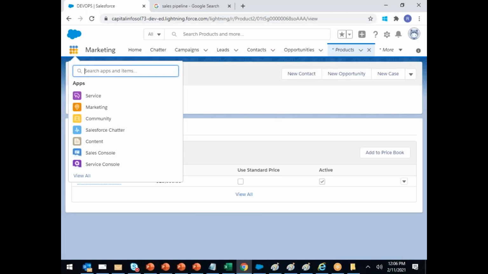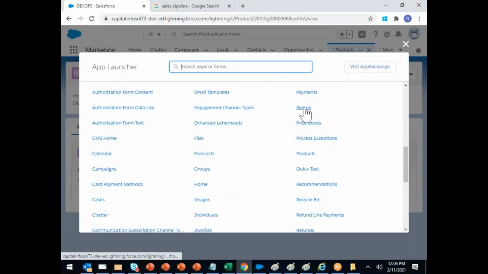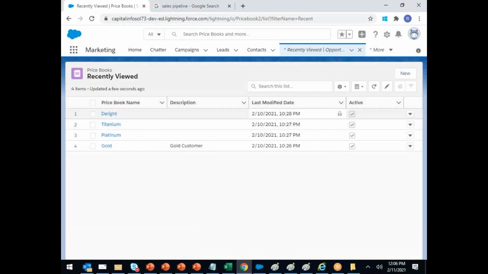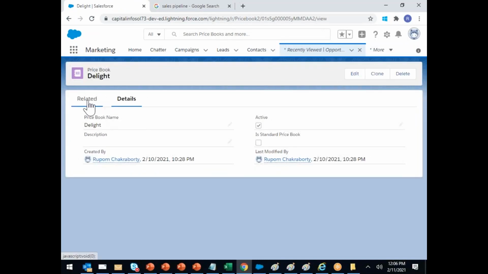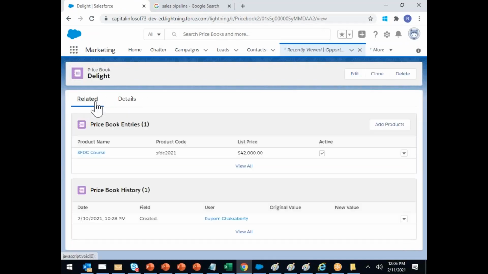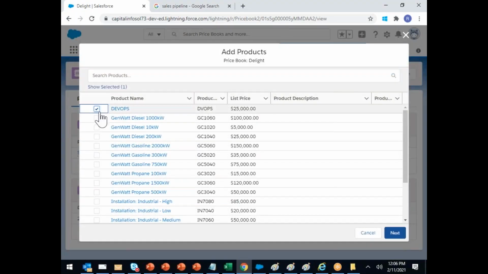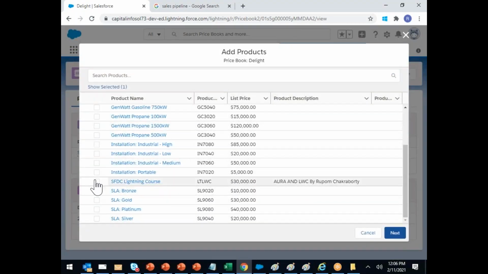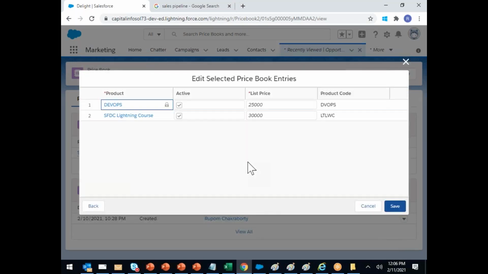Now what I will do is go to the price book. I look for price book. I go to the price book called Delight. I click on related. I click on add product. Here I can select DevOps and Lightning. Click next. At a time, 2 products I'm adding. Able to understand, yes or no?